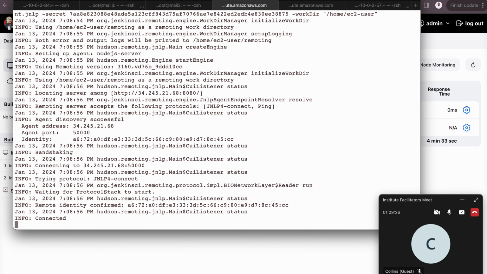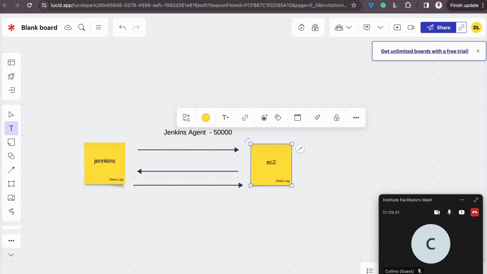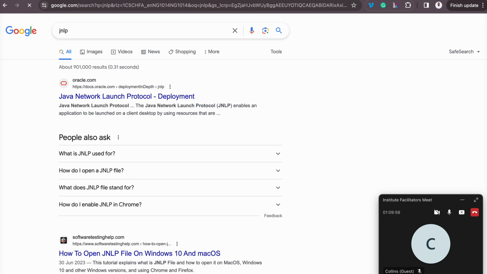See what it's telling me. It's telling me that this guy has been connected. Now this agent uses a protocol called JNLP, which is Java Network Launch Protocol. Let's look for the meaning. JNLP, Java Network Launch Protocol. That's the protocol that the agent uses, and this protocol runs on port 50,000.